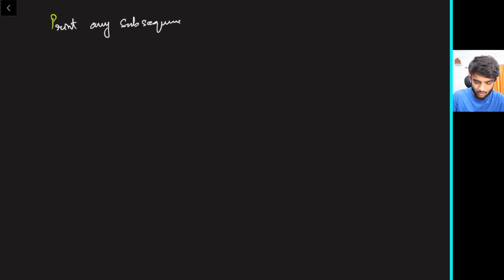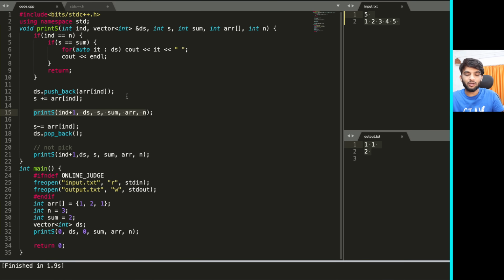So if you've understood this, let me modify this problem. As of now, what are you doing? You're printing all the subsequences, yes. But now I modify the question and say, just print any one subsequence whose sum is the sum given to you. If you carefully observe over here, it's printing two subsequences, but I don't want you to print two. I just want you to print one. So how do you do this? That's a very critical case.